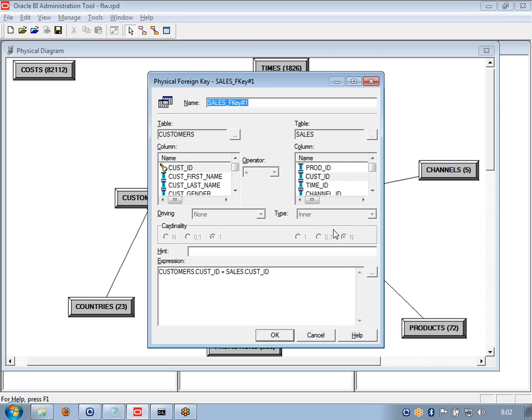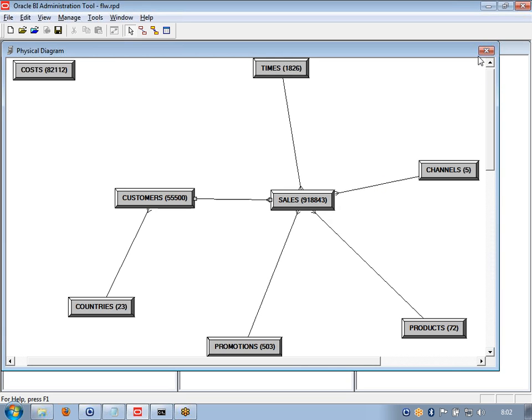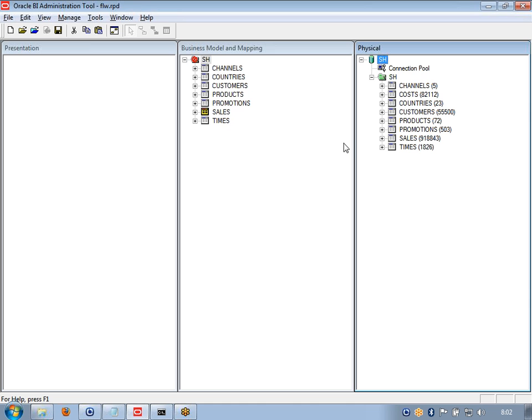Got it? So that is the basic difference between the physical join and the logical join. Okay? Fine?